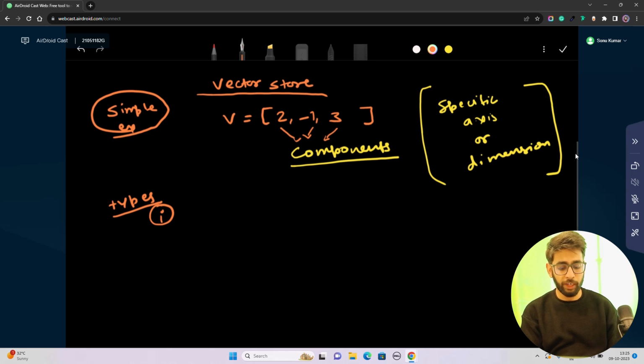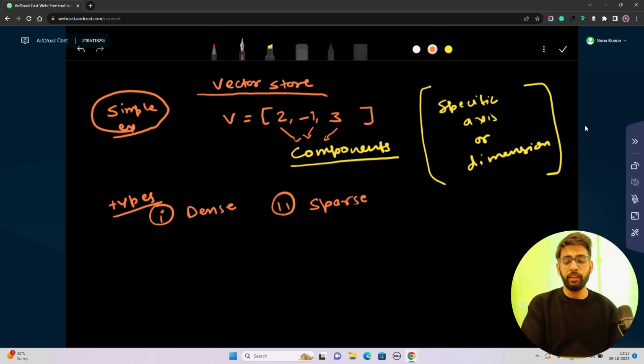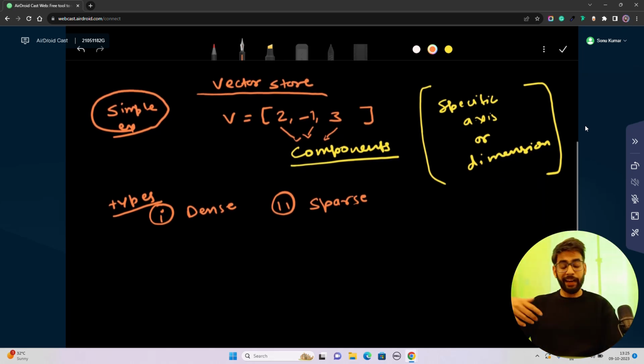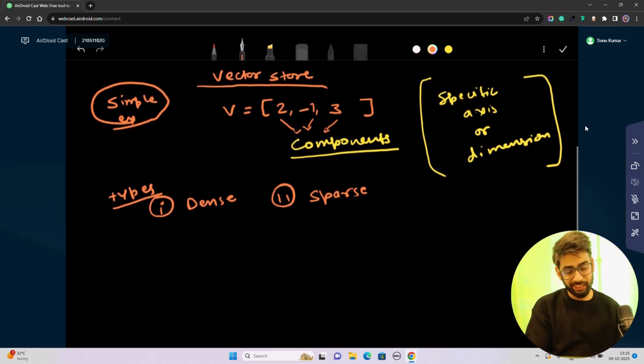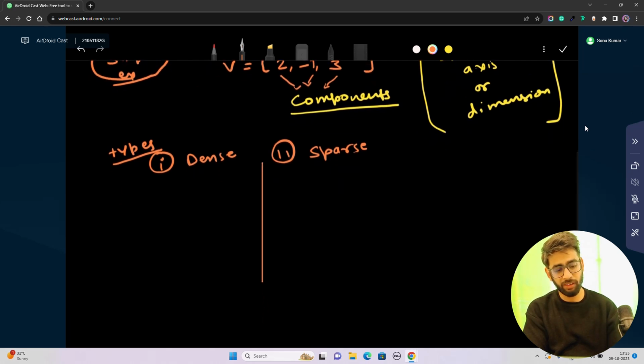Let me just write it over here. I'm just going to call it dense, and the second one is sparse. These are the two main types of vectors that we see, the dense and sparse. Now, what do we mean by this, guys? I'll just make a line here to separate and then write something here.